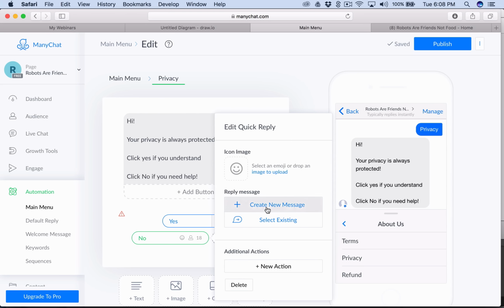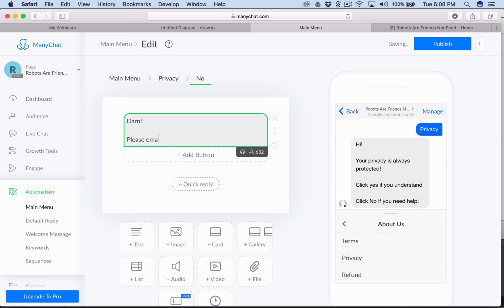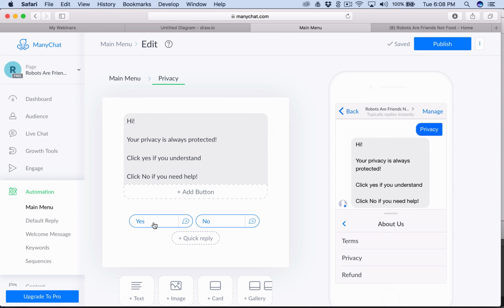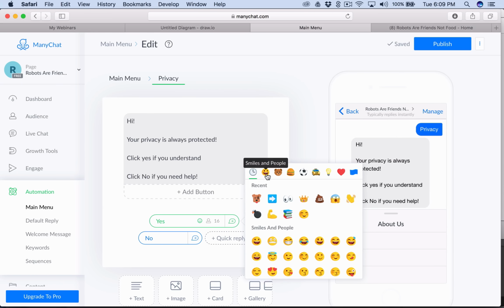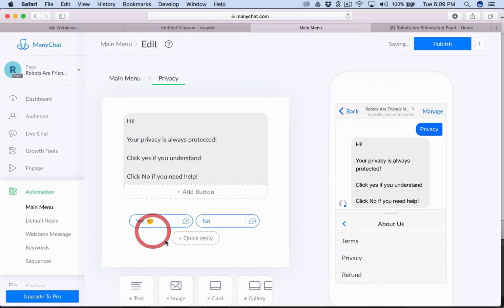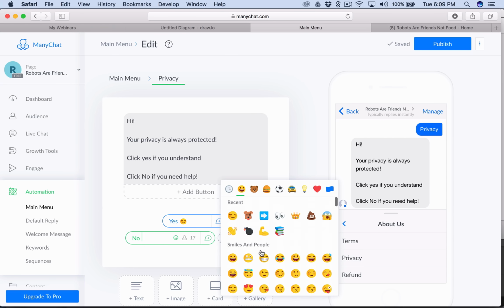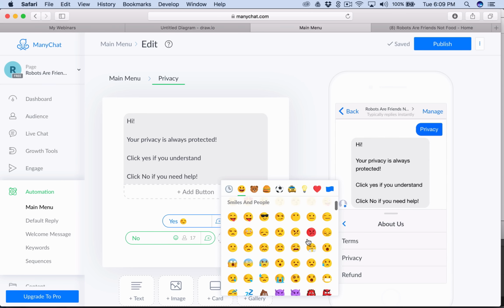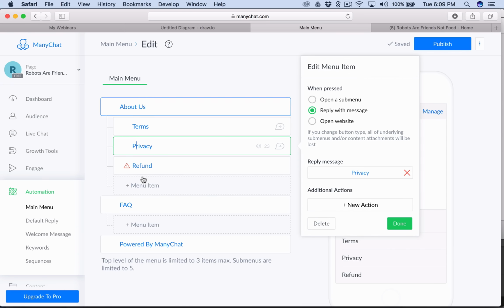We're going to create a new message here, and we're going to say, darn, please email us at boom boom boom boom at boom boom boom.com, right? Whatever. Another thing you can do is add emojis on buttons, which is kind of cool too. So for yes, you can make a smiley face, and for no, you can put something else. All right, so cool. That's the difference between a quick reply and a button. They just go away.